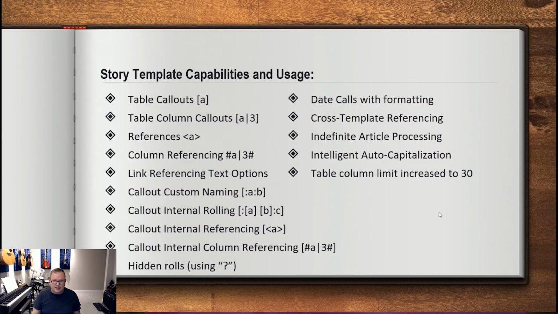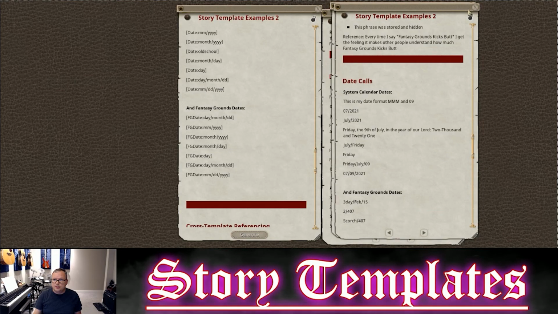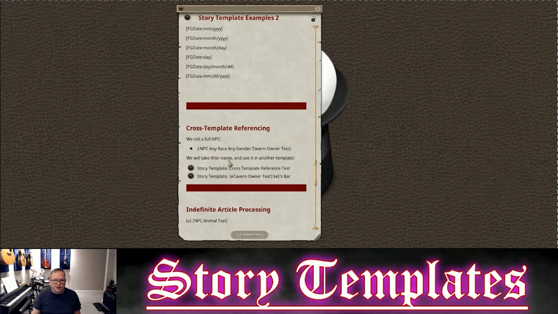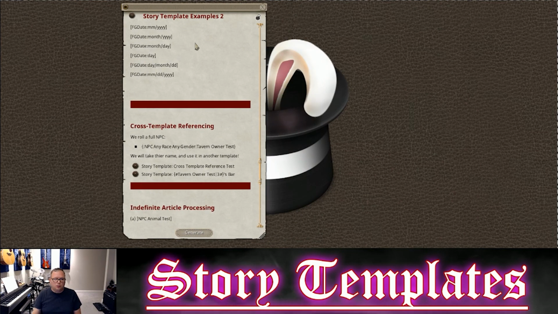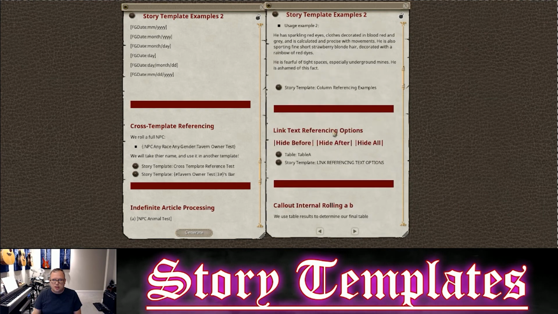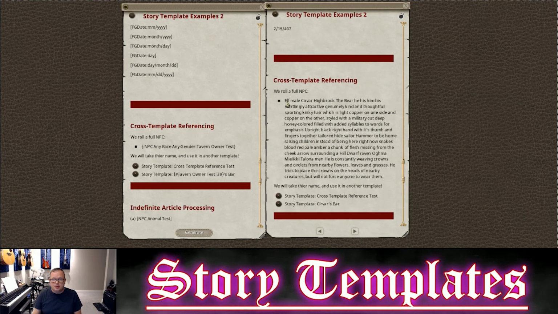Let's take a look at that in Fantasy Grounds. Let's get rid of all these. Okay, cross-template referencing. All right, so let's take a look. What's going to happen here? We roll a full NPC. Let's do it. Now let's scroll down to cross-template referencing. Here we go. We rolled a full NPC. We got Elf Male Sirvar Highbrook, the bear. Okay, we're going to take that.